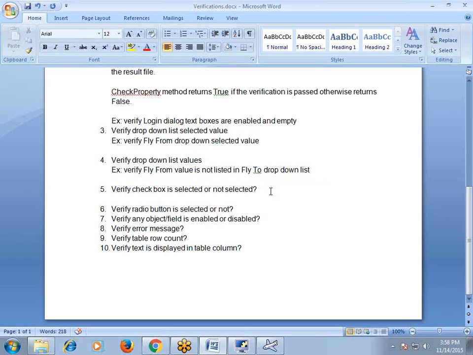So generally in checkboxes, what kind of verifications will we be automating? In the test cases you will be checking whether a checkbox is selected or not, whether it is enabled or disabled, or whether the checkbox exists or not. These are the three different types of validations we generally execute on checkboxes. Is it right? We already know that checkbox existence we can check using the exist method, correct? And checkbox enabled or disabled, how can we verify that? By using the check property method, correct?